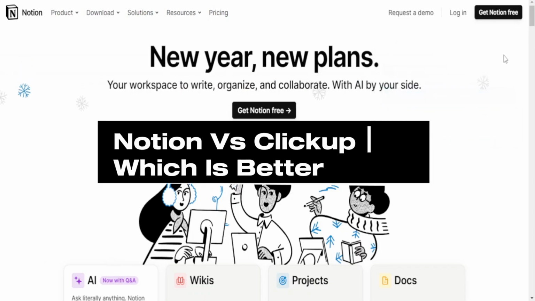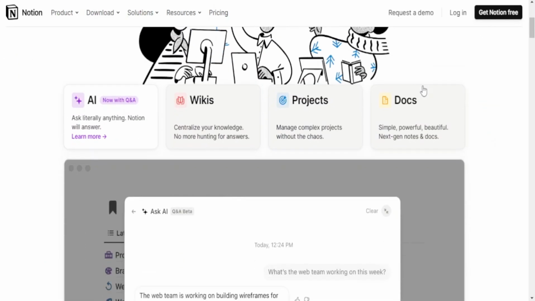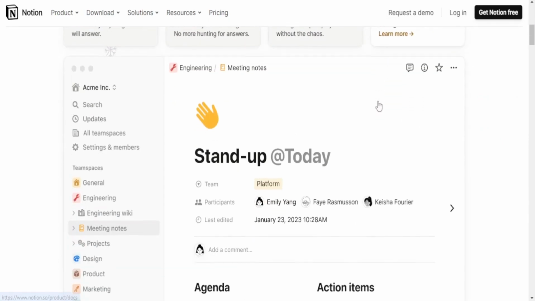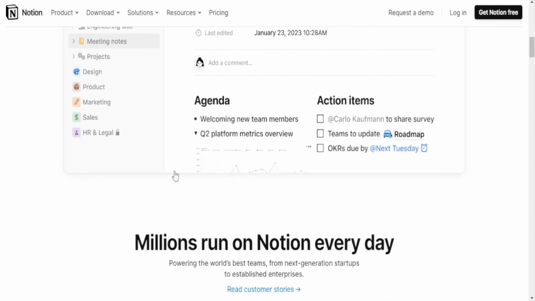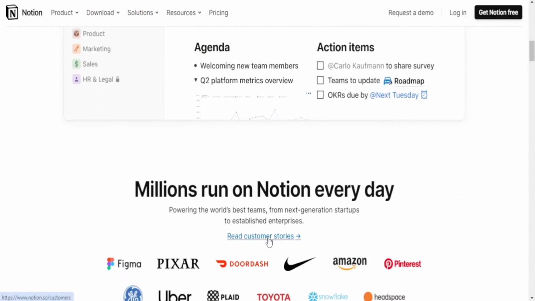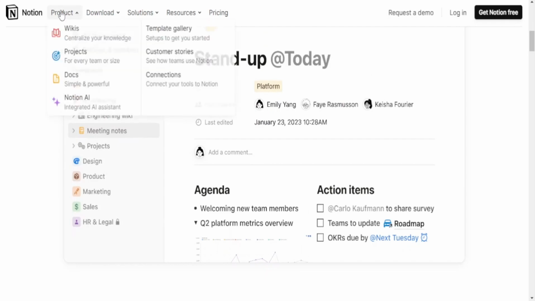Notion and ClickUp are both versatile productivity tools that offer various features for project management, note-taking, collaboration, and organization. Here's a comparison between Notion and ClickUp based on their key aspects.